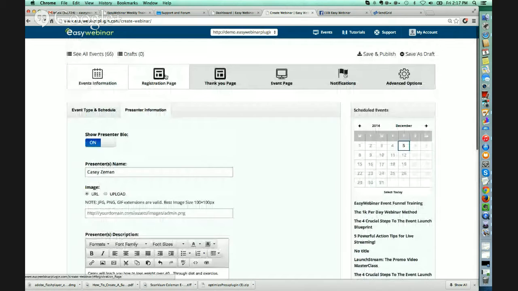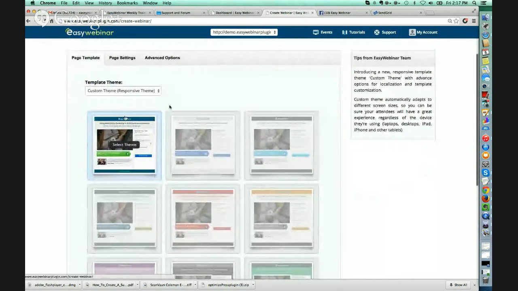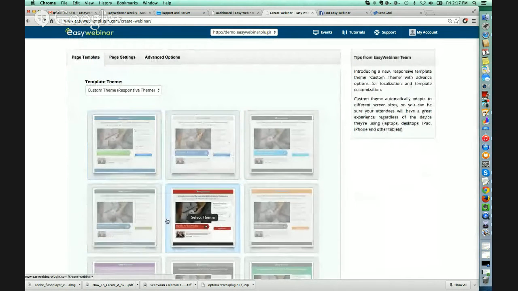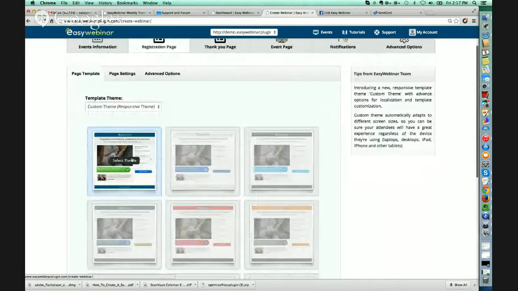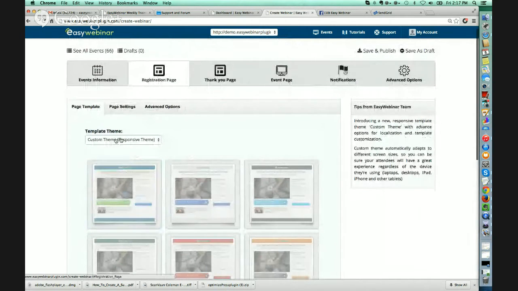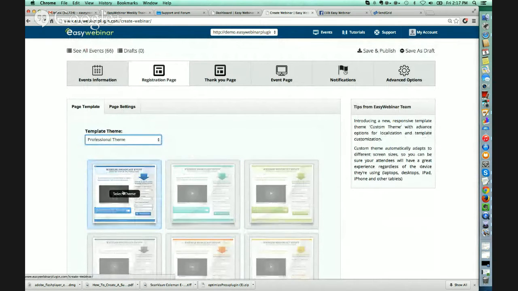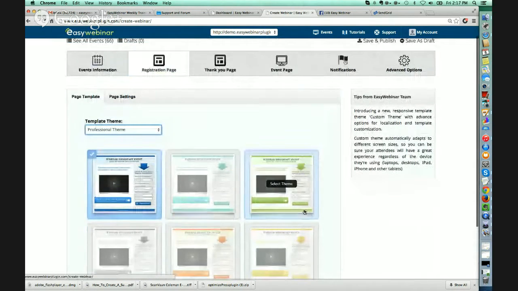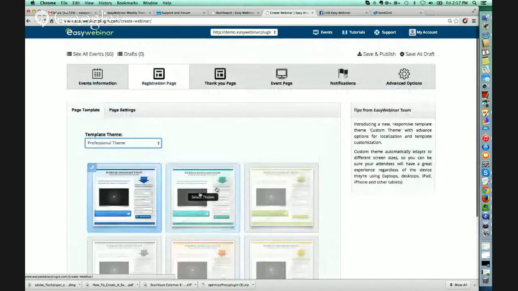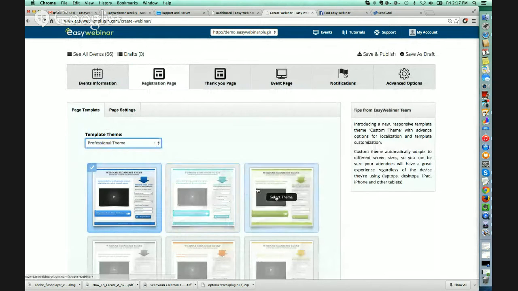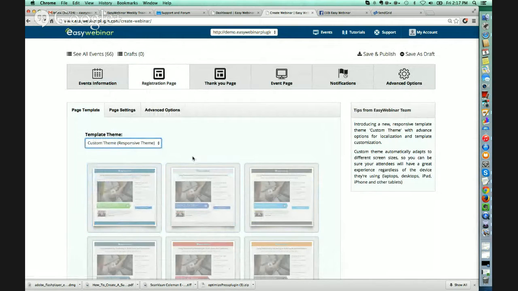All right. Now let's jump into the registration page. Now, you can choose any one of these particular theme colors. It's really up to you what you want to do. This is our responsive theme. These other themes you can use. They are not responsive, meaning that they won't play responsively on iPad and iPhone. And also, if you are in a different language, you can't edit the text. So I would always suggest using the custom theme, okay, the responsive theme.